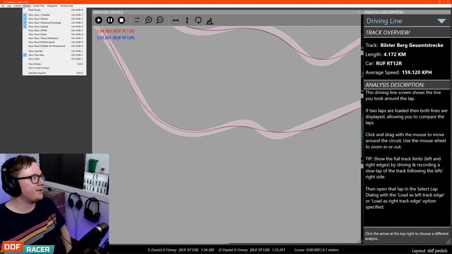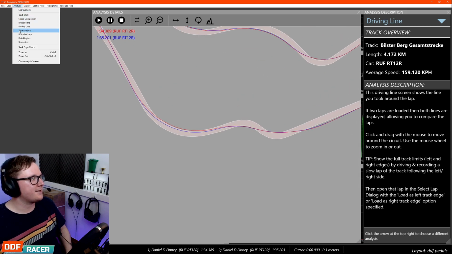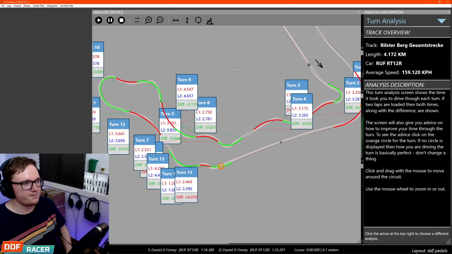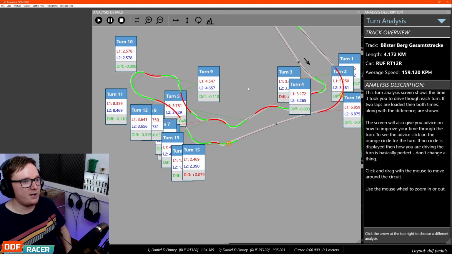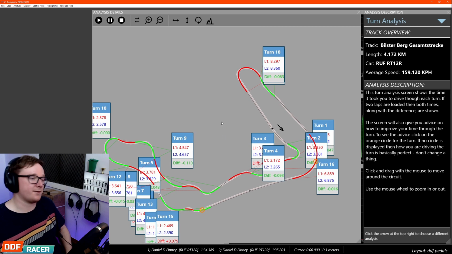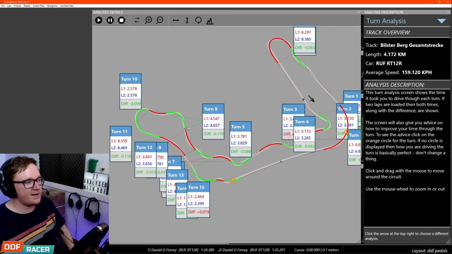But moving on to the next screen, let's see what we have. The analysis of the turns. You can see how much time I'm gaining or losing per turn, and it's obviously very nicely demonstrated by a green or a red bar. And there's some specific advice here.